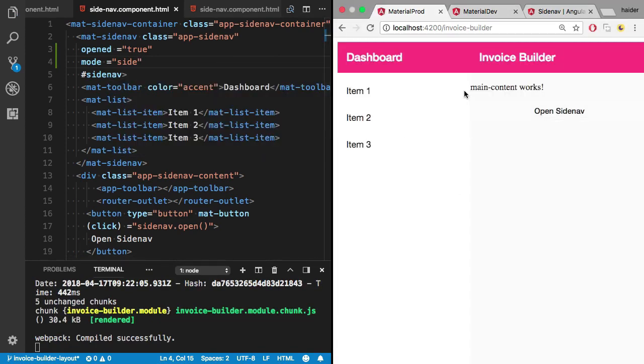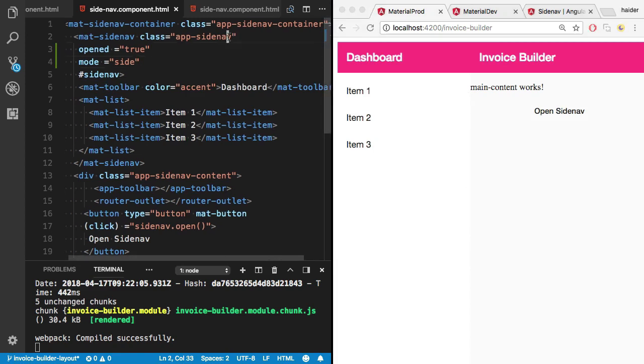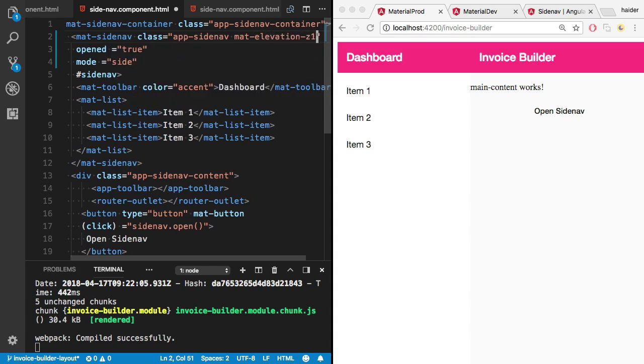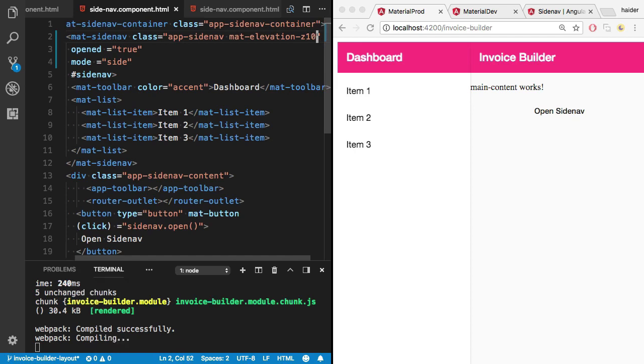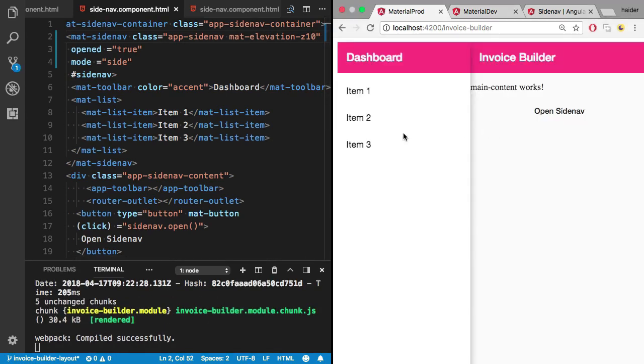Oops, but I want to add some shadow here. How can you do that? We have a class here. You can provide the mat-elevation Z1, let's say. It has added a little bit of shadow, but I would like to use the 10 here. Incredible. Now everything looks good so far.